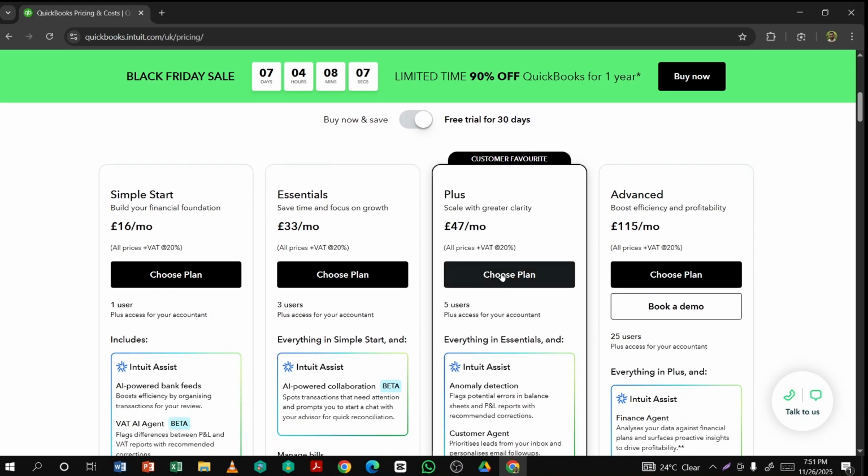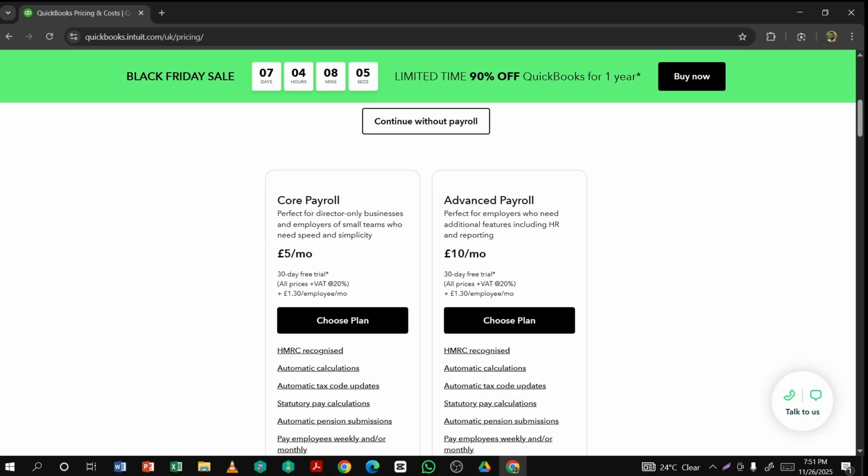Now select choose plan. Here are 2 options, core payroll and advanced payroll. We will select core payroll plan. So select choose plan.